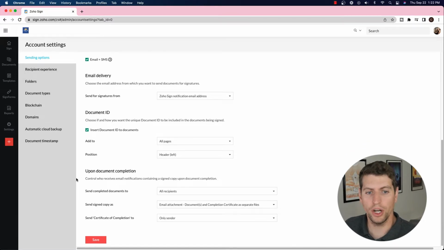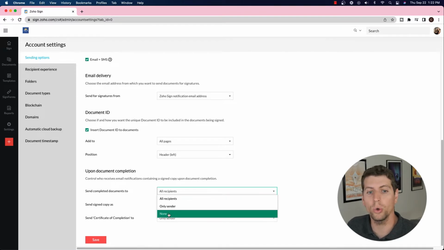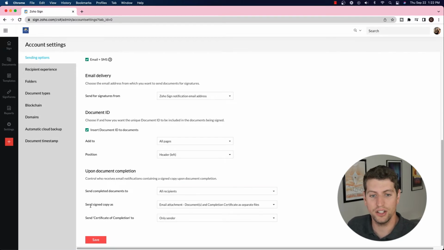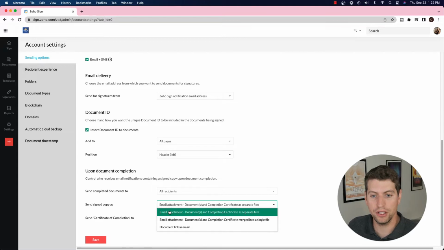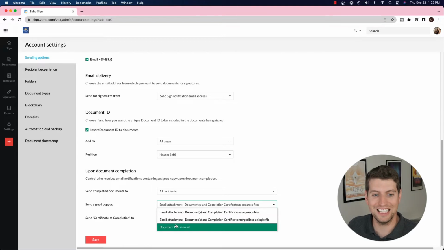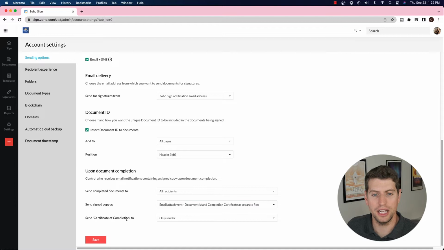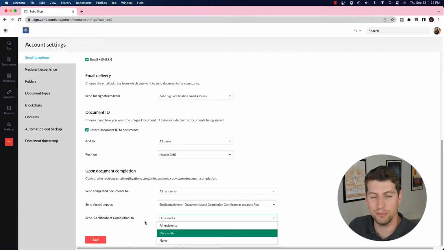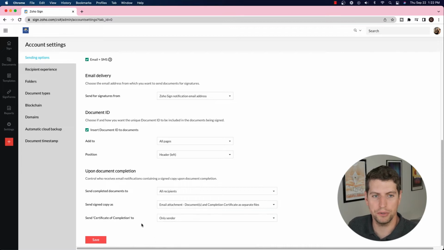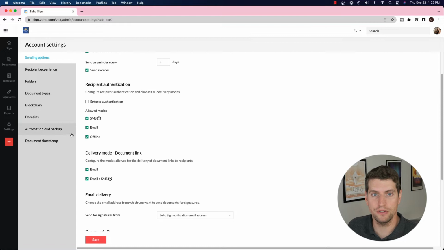Now when it comes to document completion, you want to control who receives email notifications containing a signed copy upon the completion of the document. So you can send completed documents to all recipients, only the sender, or none. And then you can send a signed copy through the email attachments, through document link in email. There's a couple different options there. And then you can send a certificate of completion to only the sender, all recipients, or none. So a few different options there as well. So that is your sending options for Zoho Sign.